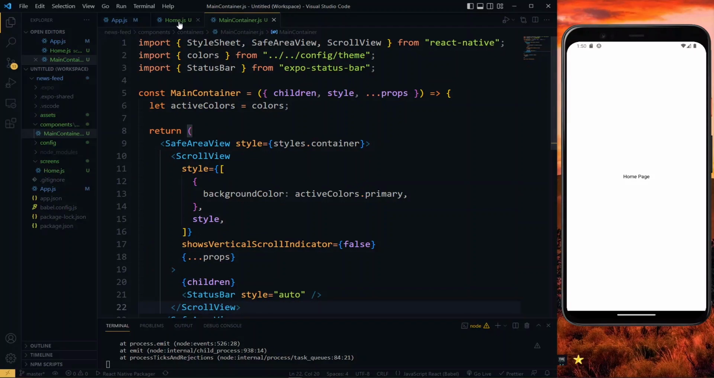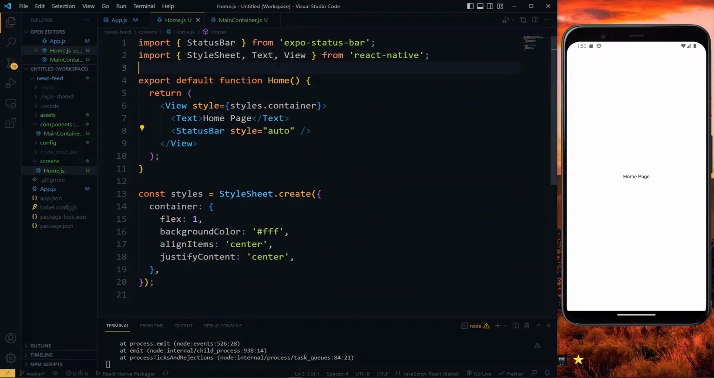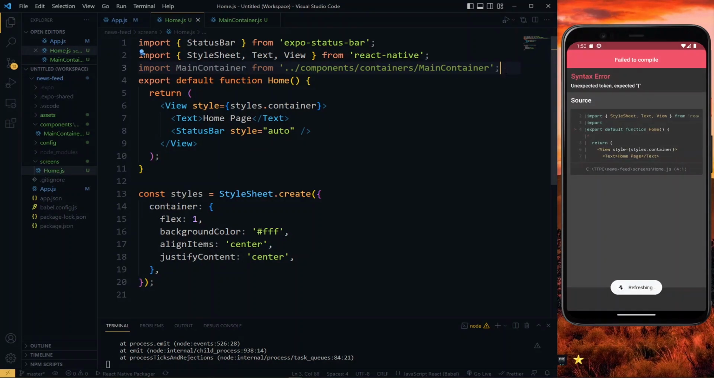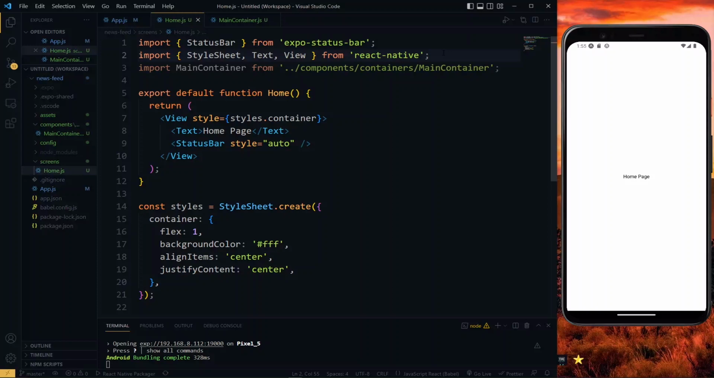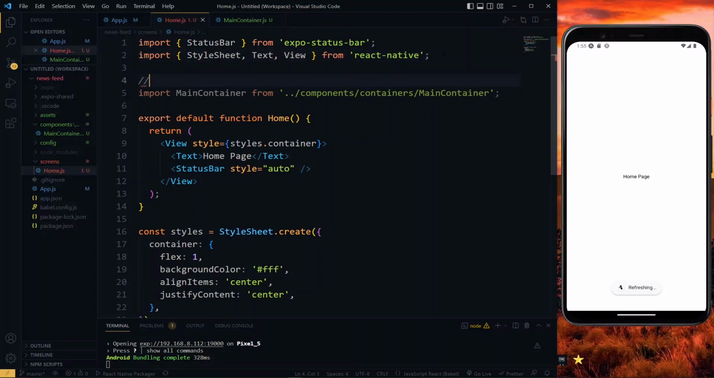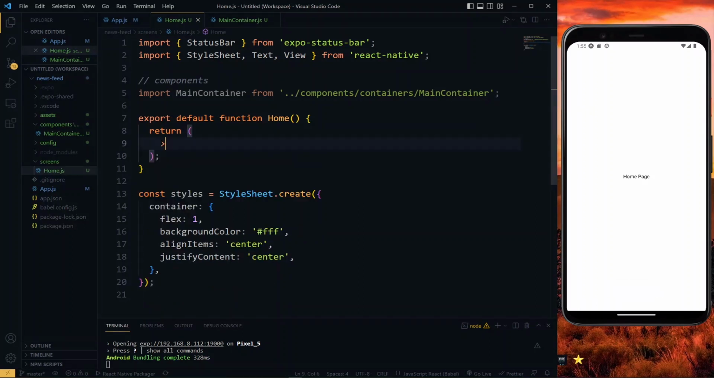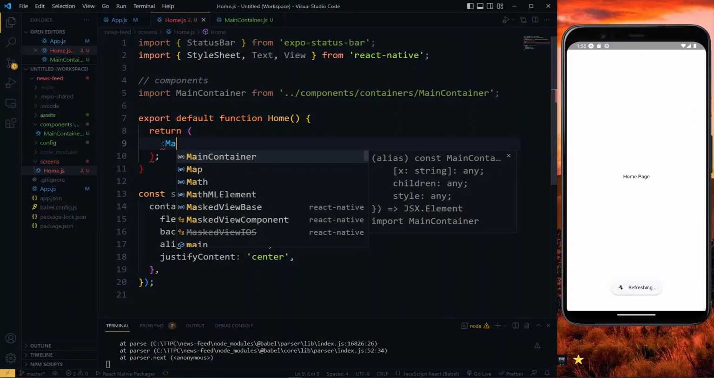Now we go back to the home component and import the main container. We can put a comment here to keep them clean. Now the container will be the first thing we export over here. So we get rid of everything and put the main container.